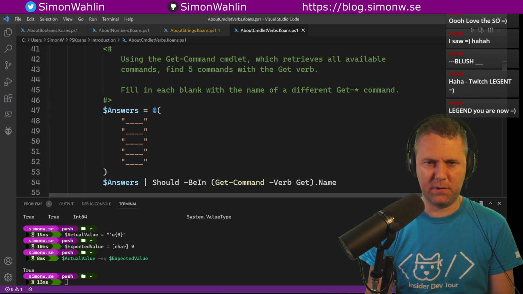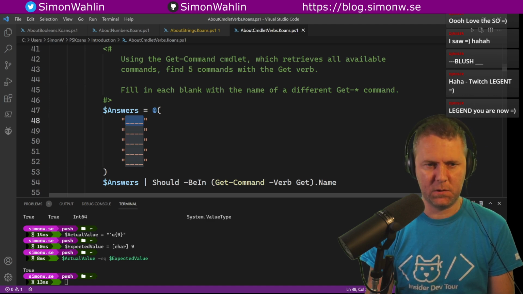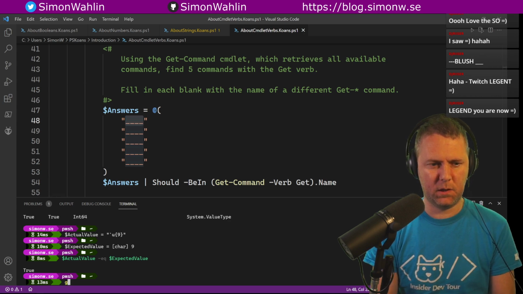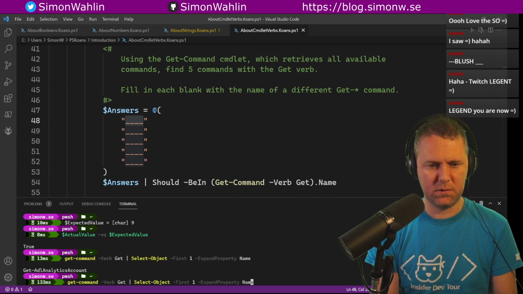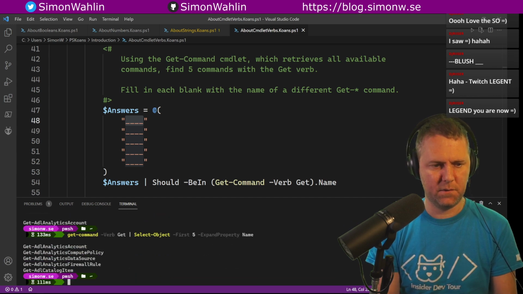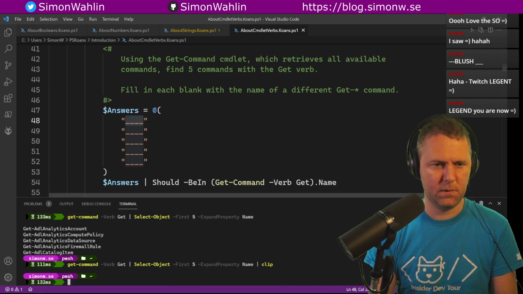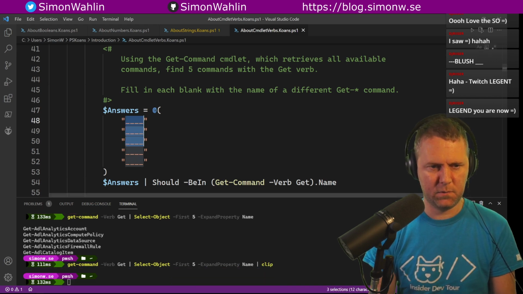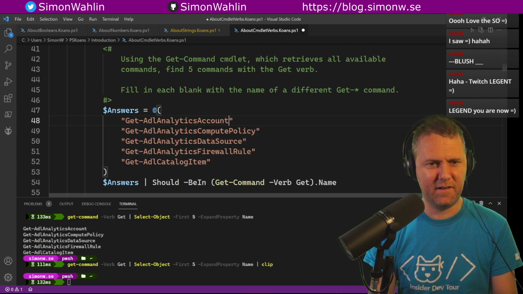Find 5 commands with the Get verb. Fill in each blank with the name of a different Get command. Alright. So what if I do Get-Command -Verb Get, Select-Object -First 5, -ExpandProperty Name. Oops, first 5, not 1. There we go. Clip. And let's see if we can count: 1, 2, 3, 4, 5. Paste. Ta-da!